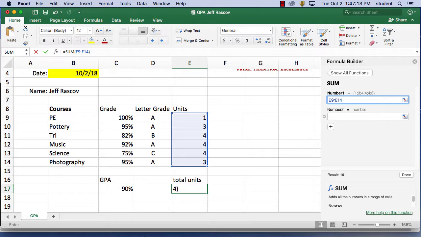So try and avoid dragging. But again, you'll notice if you put this in there, it should work. If you hit done, it should give you 19. Mine's 19 units. Yours was going to be different. Okay, so we have that as well. That is the total number of units.